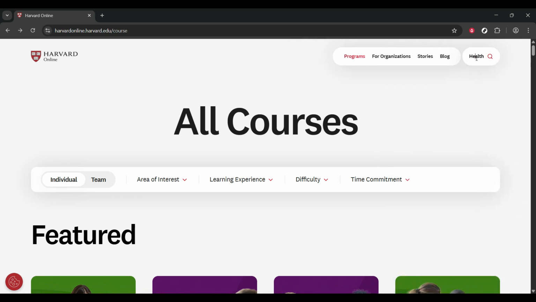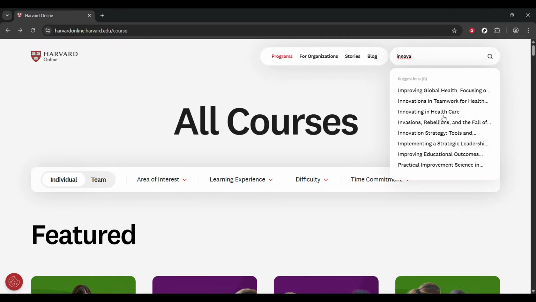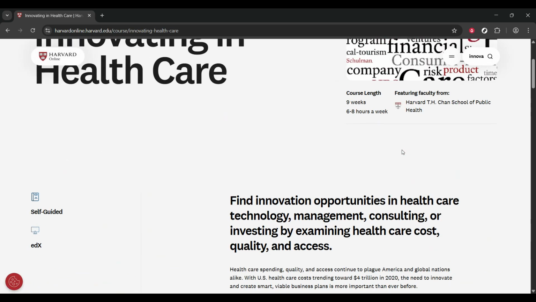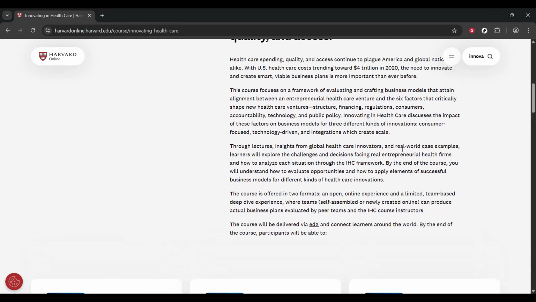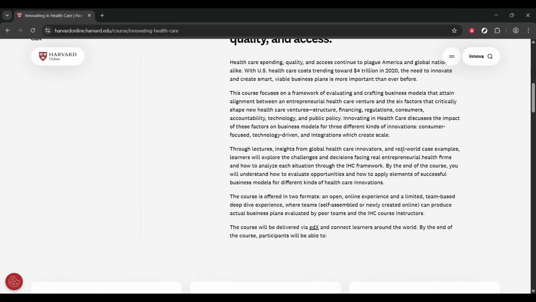When the course page loads, take a moment to review the details. You'll usually see an overview of what the course covers, who it's designed for, the learning outcomes, and the duration. Scroll through the page to understand what you'll be learning and confirm that this course aligns with your goals. This is also where you'll see information about the instructors and the format of the course, such as whether it's online, self-paced, or instructor-led. Next, look for the Enroll button on the page.